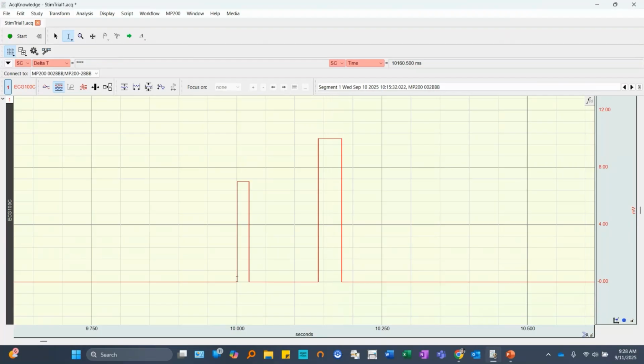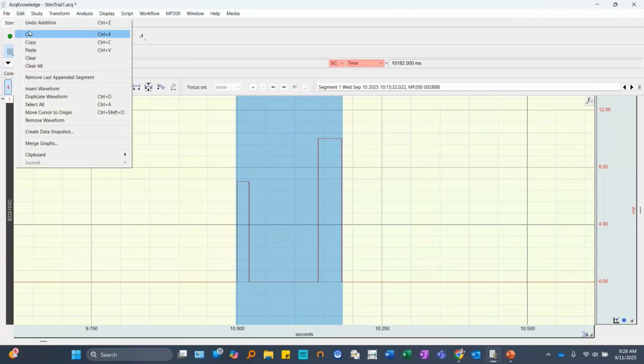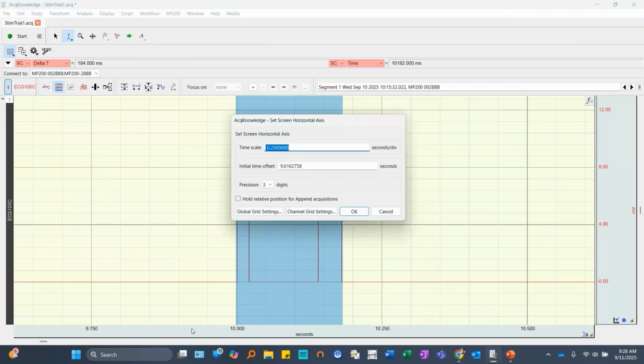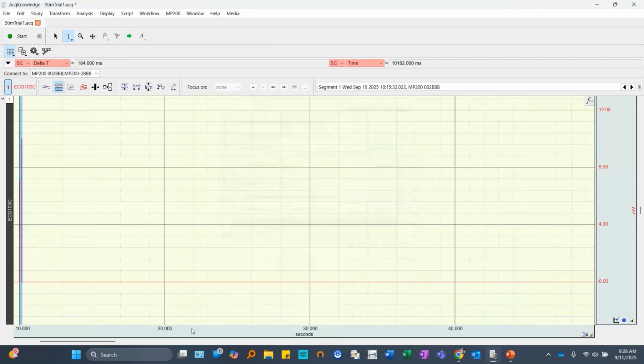Now all we need to do is highlight these. Hit edit, copy. We're now going to rescale. I'm going to scale down to about 10 seconds. So now we can see more of our overall, what's going to be our stimulus file. And now this is where I need to create the randomization.